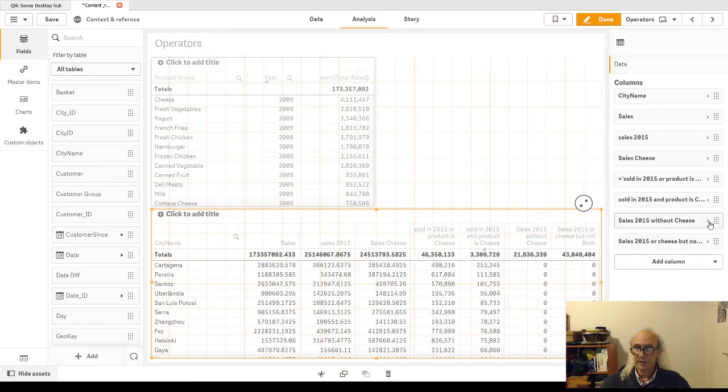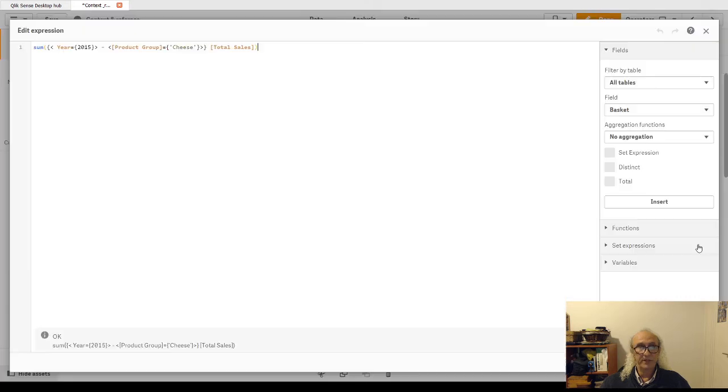Okay, let's continue. The next operator that I'm going to use is the exclusion operator. This time I'm telling it, take all the values that are associated with the year 2015, but exclude from these all the total sales. Remember, everything we do in the set analysis affects which values will be summed or aggregated from the field that we are aggregating in the expression.